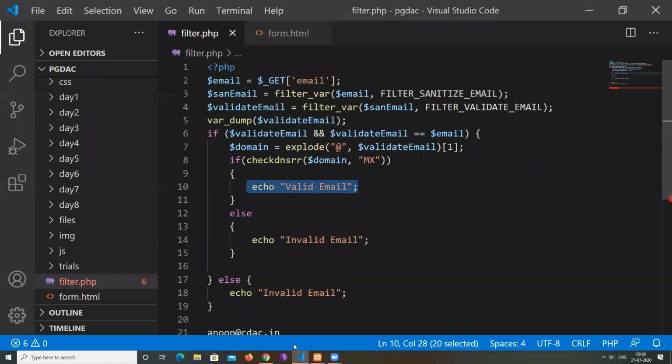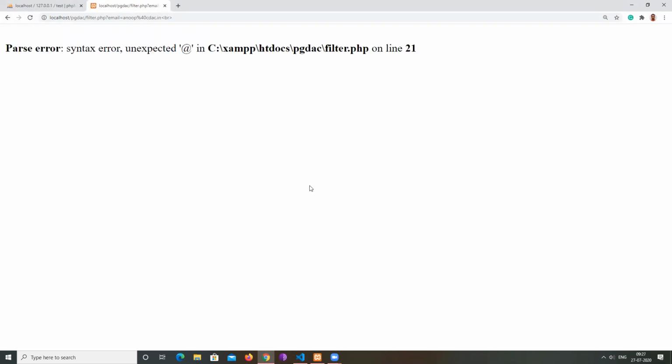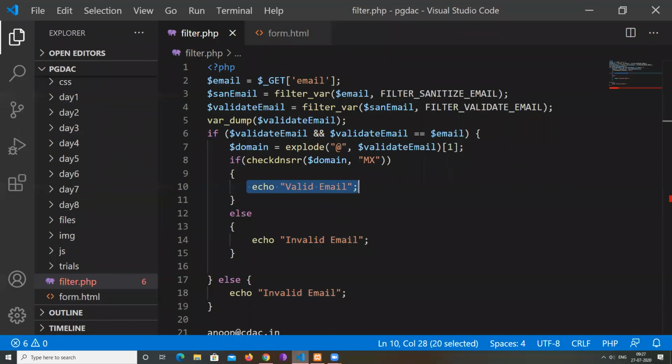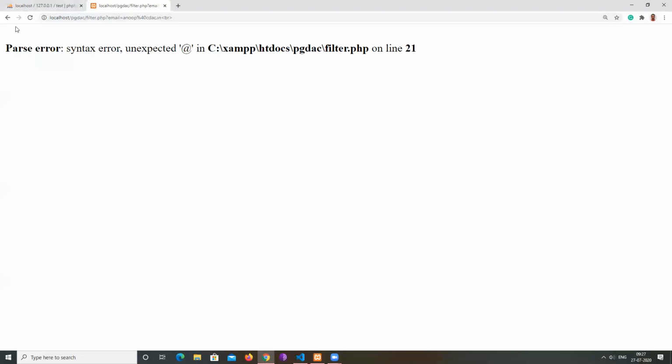Okay, so let us run again. Like this itself I will run. Oops. Okay, this example I have to remove. So you can say that it's an invalid email because cdac.in.br does not exist. Okay, now let us remove the br and then run it. And then it is anup@cdac.in and it's a valid email.